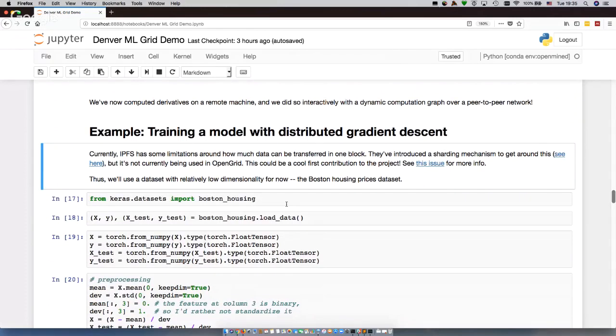So there are some caveats here. We haven't scaled this really. And there are limitations to how much data can be transferred in IPFS. Right now, the max block size is 1 megabyte. And that's not really viable for larger models. For example, if you're training an embedding matrix, that could be, you know, a lot more than 1 megabyte. It could be 20 megabytes or something.